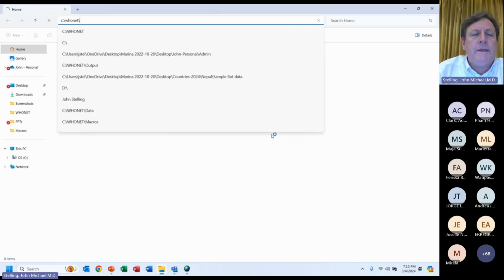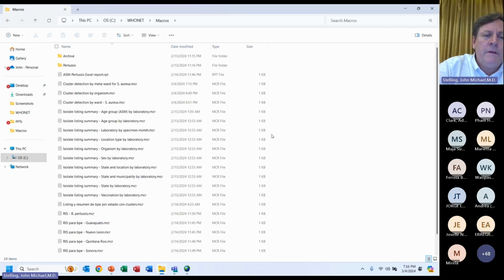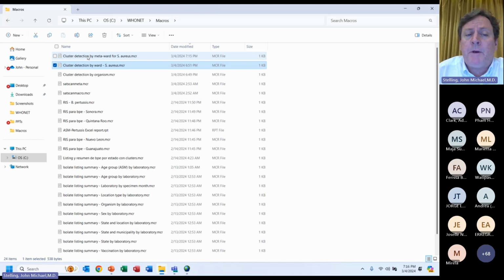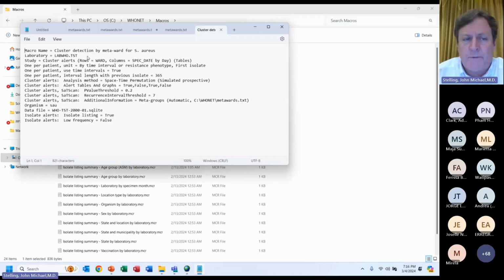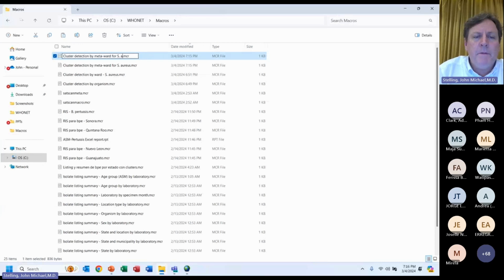I can also do that here in the WHONET macros folder. Look at the most recent macro. So cluster detection by meta ward for Staph aureus. I can open it here, and it's the same thing I just showed you inside of WHONET. You can visualize it either place. But I'm going to do something special now. I'm going to make a copy of this. And I'm going to change the name, many organisms.